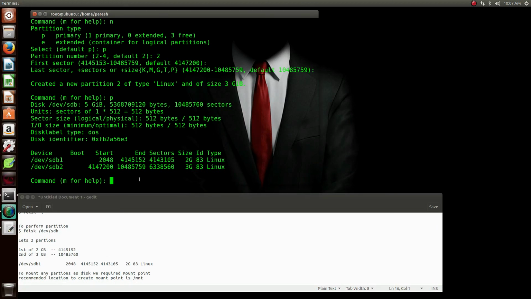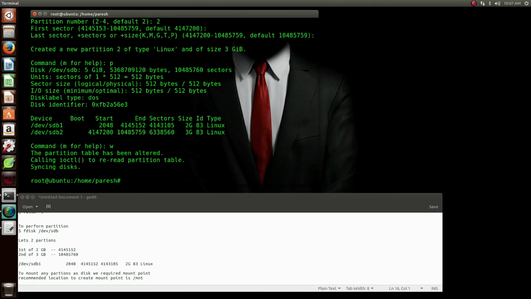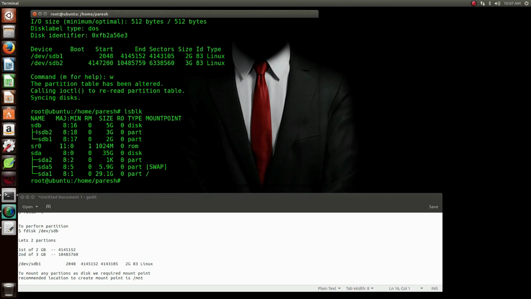So here, we need to write the changes to the disk. Press W and enter. lsblk. Here you can see two partitions have been created, of 2 GB and 1 GB. Now we will work on this.